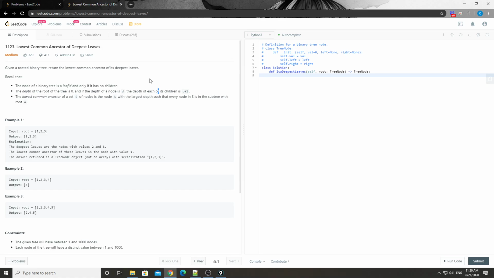Today we're going to talk about another LeetCode tree problem, which is 1123, lowest common ancestor of deepest leaves. Let's take a look at this problem. You're given a binary tree, and you need to find out the lowest common ancestor of its deepest leaves. So what does this mean?